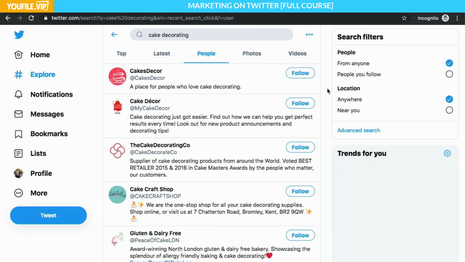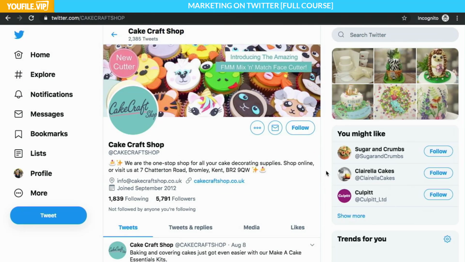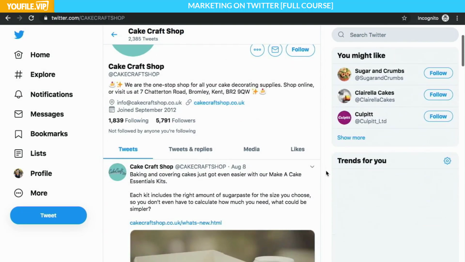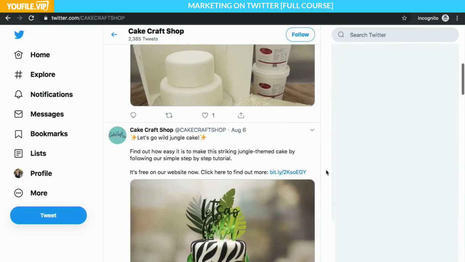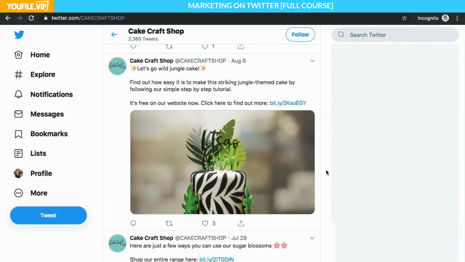So we do hope that when people search for this, Topsy-Turvy shows up as well. Here we can see Cake Craft Shop, and I'm going to go ahead and select that. You can also choose to dive a little bit deeper into the specific accounts, and then you can scroll through their tweets this way as well.